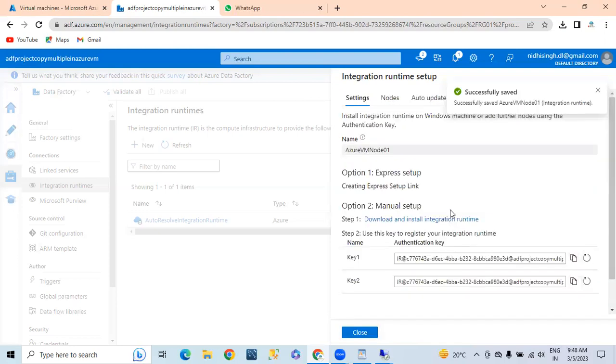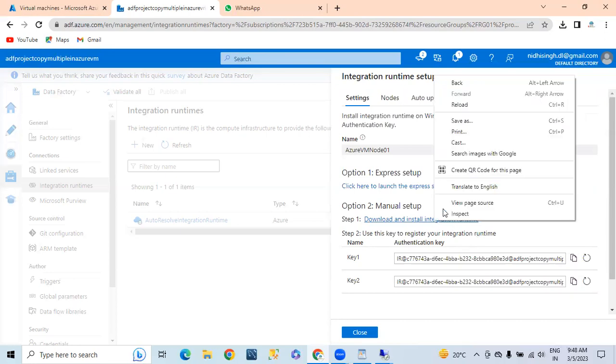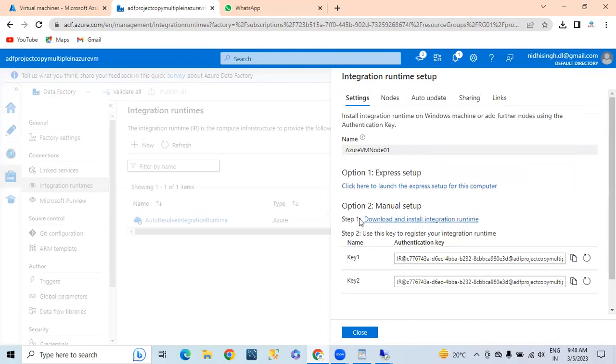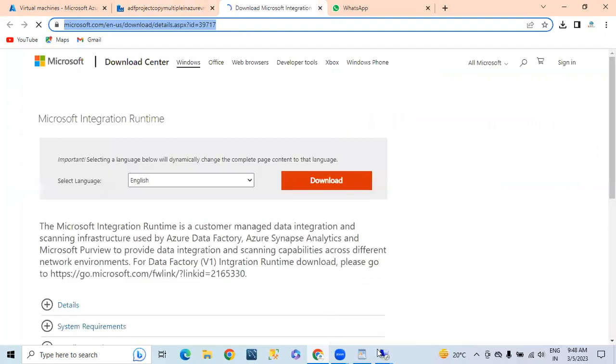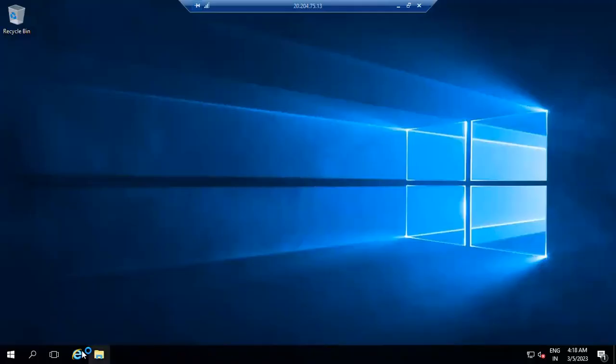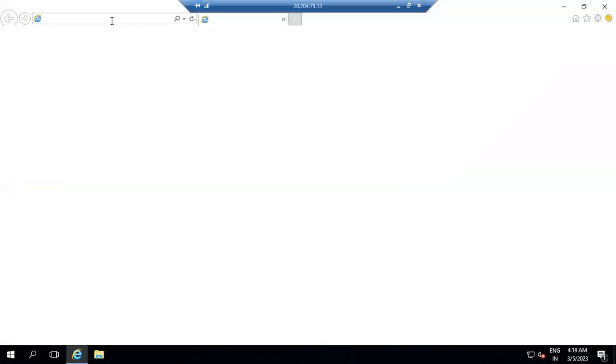And they will suggest you can go with express setup or manual setup. So we are following manual setup. Let me copy this link. So basically this key is required. First, we have to download the integration runtime software in a virtual machine, and after that we can go for the configuration. So this URL we have to go to. Let me copy this one, and inside let me open here, and we have to download the integration runtime on the virtual machine.